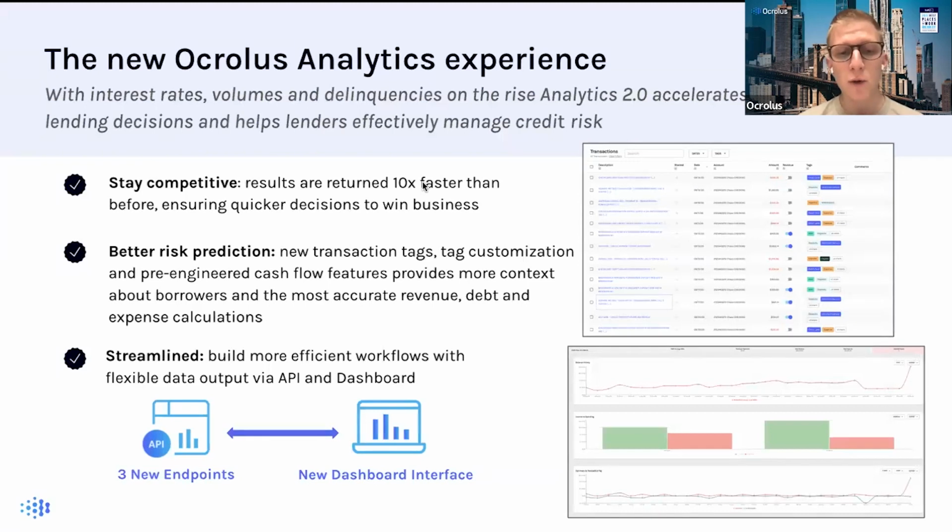Analytics 2.0, in short, is helping you stay competitive as results are returned 10 times faster than before. It's easier to navigate the screen, and you're getting this information a lot quicker. Also, it's helping you to have more accurate risk prediction. There's some enhanced transaction tagging, which we'll speak about today, and a lot of abilities to customize the data, adding that additional ability on your end. And lastly, you really have access to this data in a very flexible way like never before. Any data updates are streamlined and reflected across the dashboard, the API if you're using that, or in the analytical output as well.